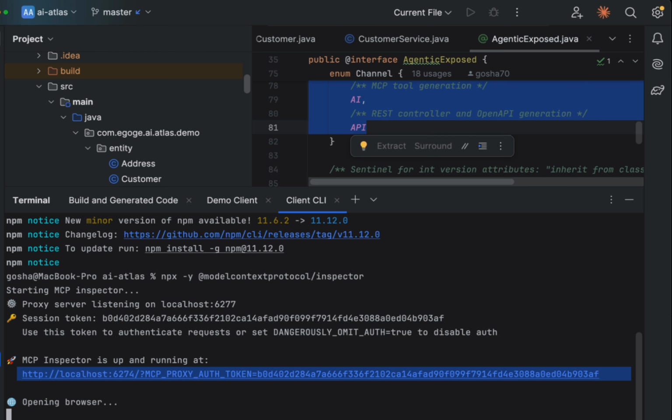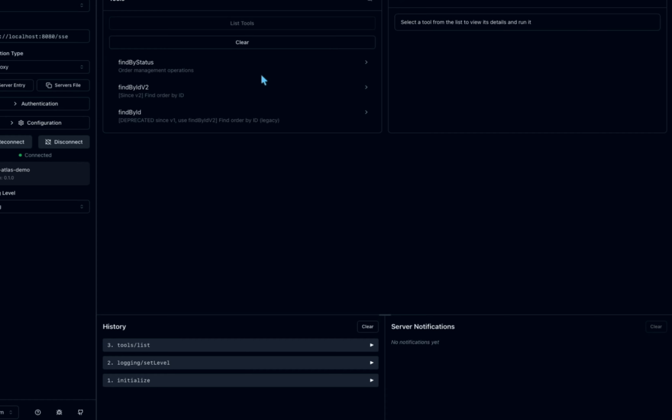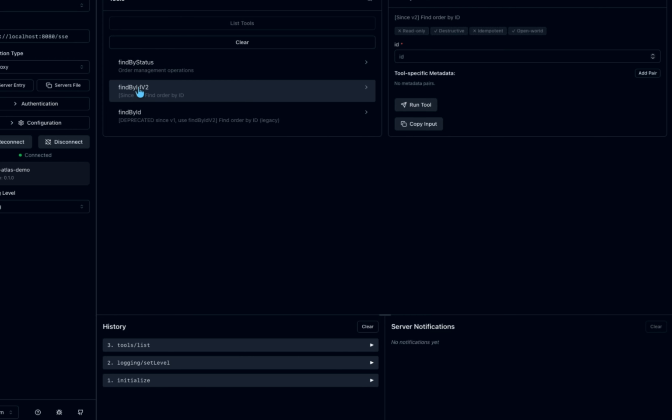AI agents connect via MCP over SSE. We can test with MCP Inspector. No installation, just npx. The tools are auto-registered. The agent gets the same PII-safe, version-aware DTOs.